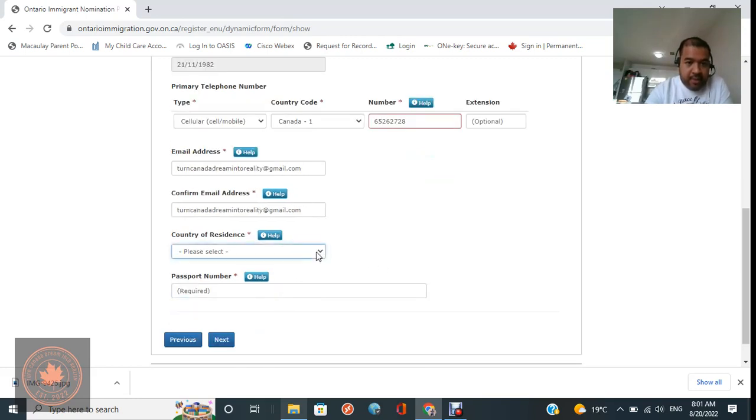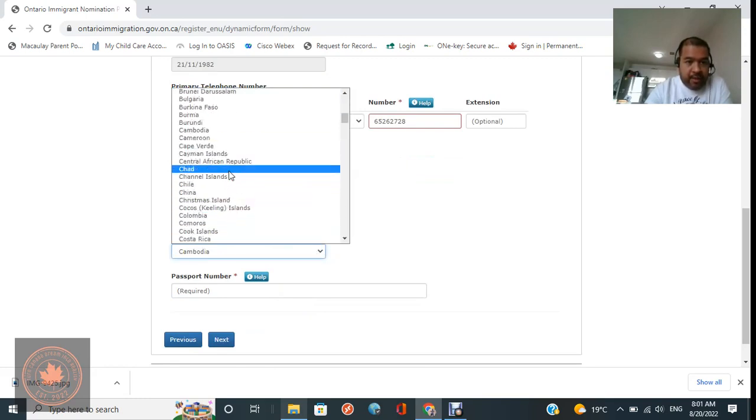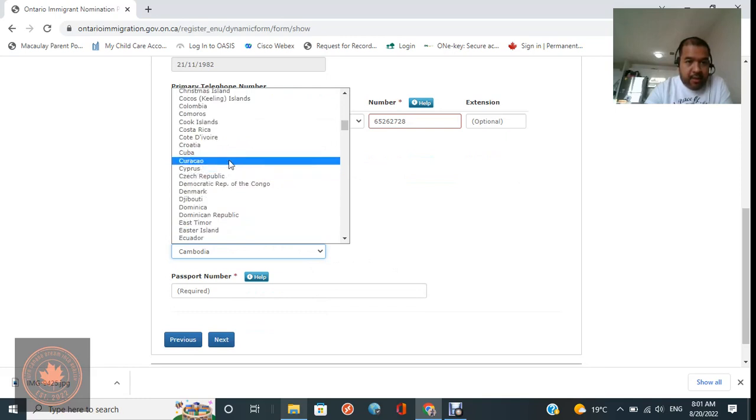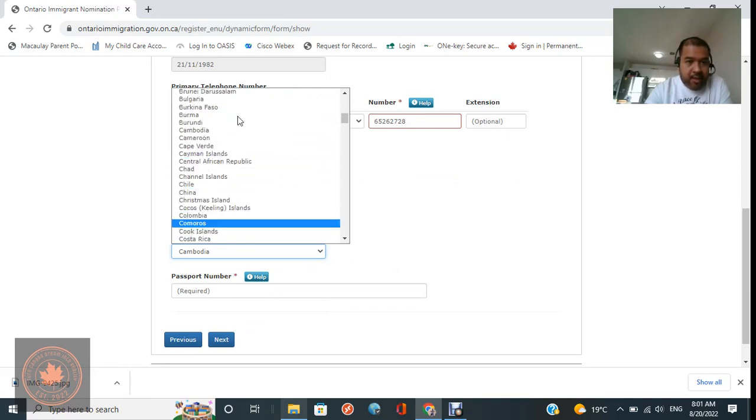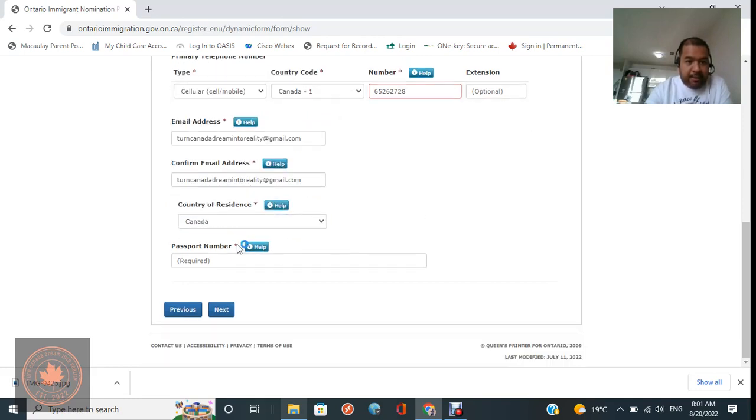There you go, country of residence. You can put here your country from anywhere in the world. So since I'm coming from Canada, I need to find here Canada. Where is it? There you go. Passport number. You need to fill in your passport number. So this, again, this is just an example. So I'll put in some example of the passport number. Next.